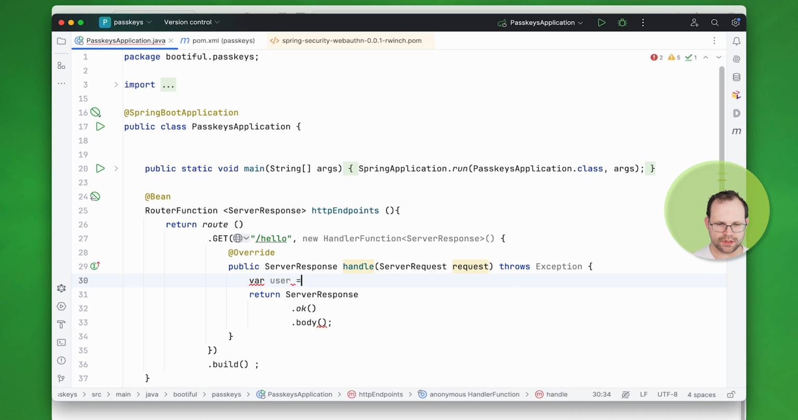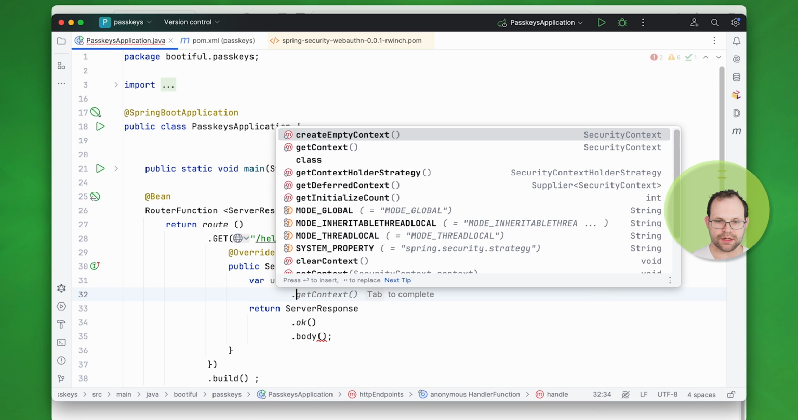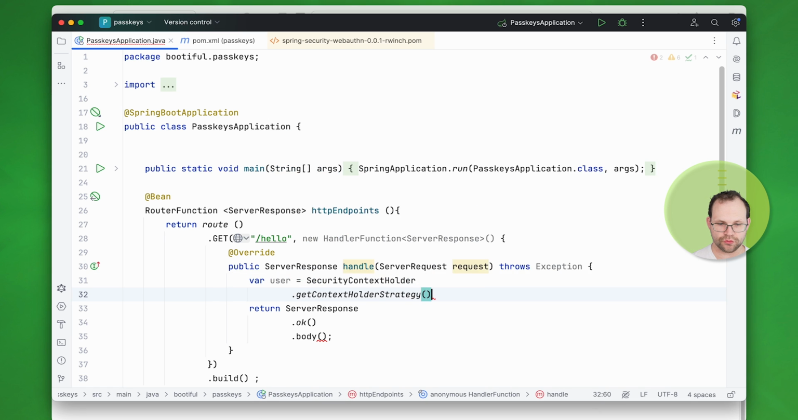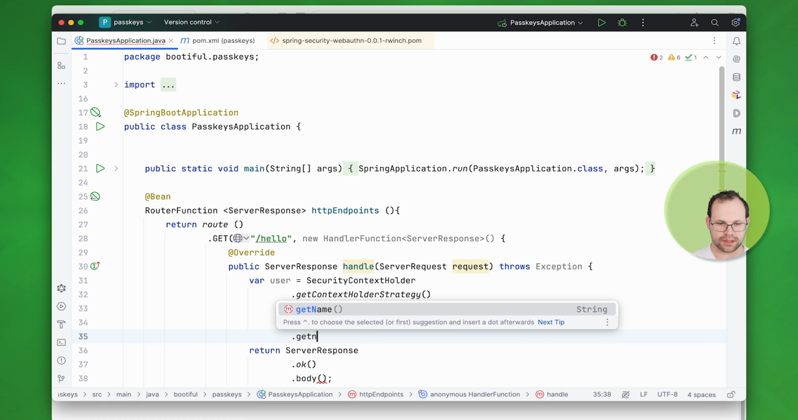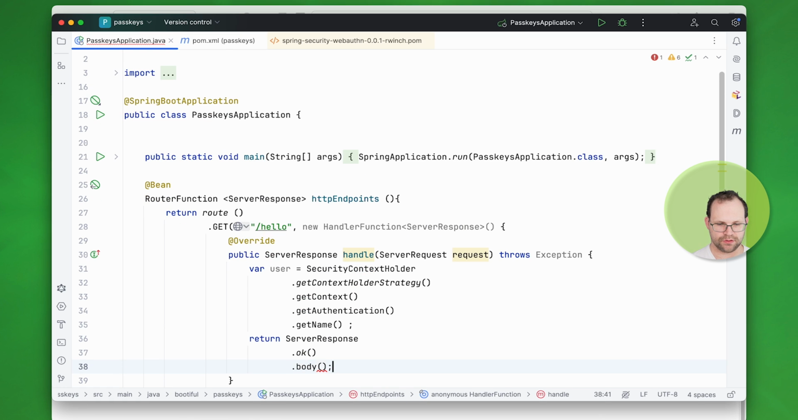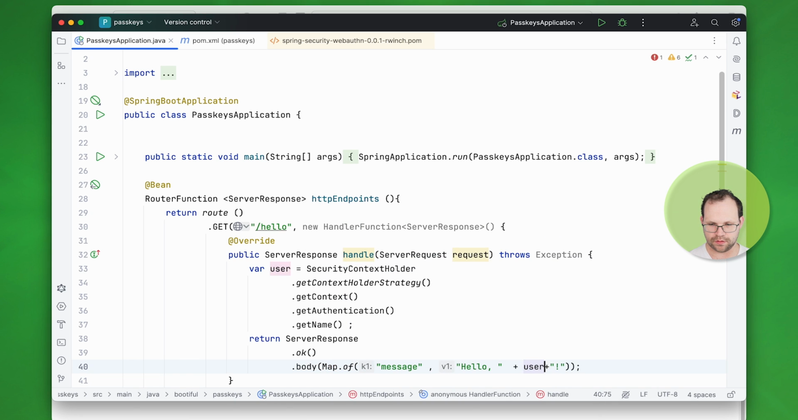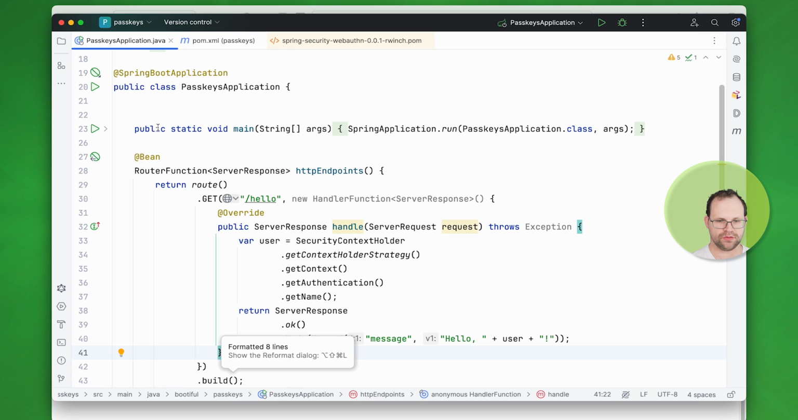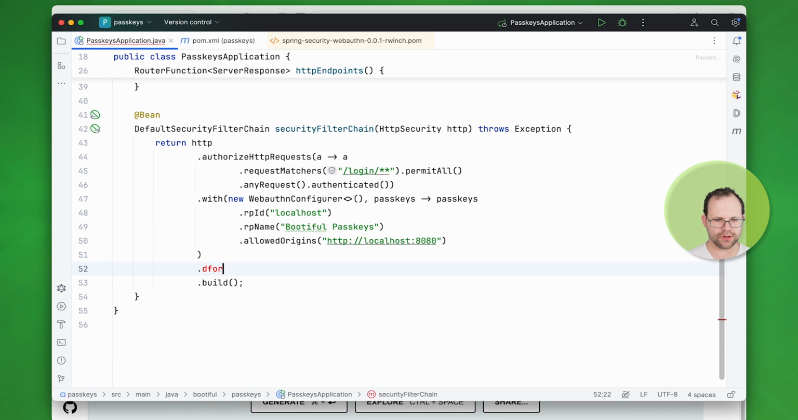So user equals security context holder dot get context holder strategy dot get context dot get authentication dot get name. Okay, so we're going to say map dot of message hello name. Okay, and that's going to be user. Voila. Okay, there's our very simple HTTP endpoint. Replace that with a lambda. Very good. We got almost everything, but we also need form login.